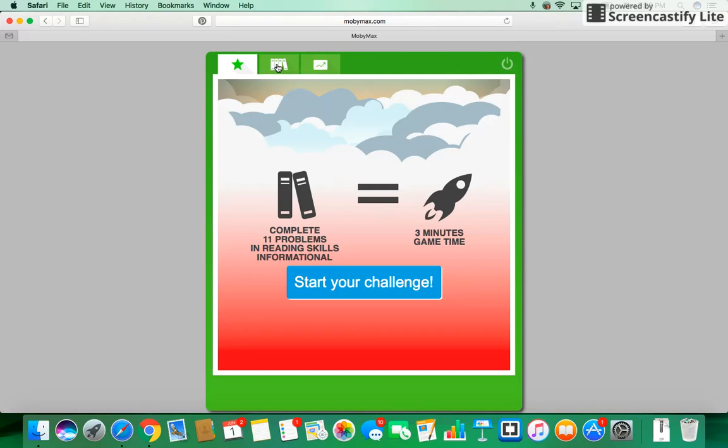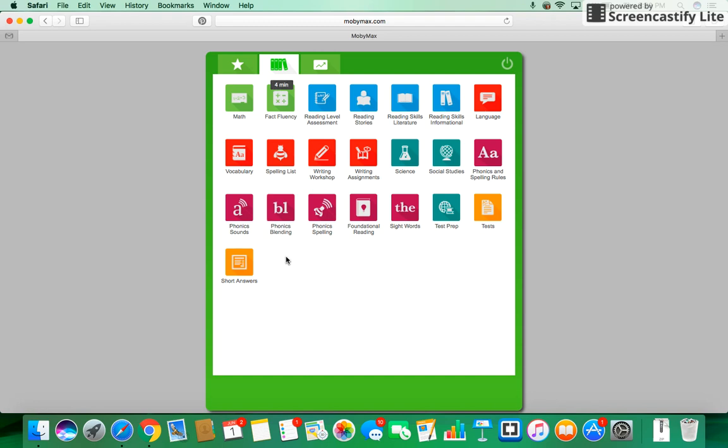This middle tab that has the books shows all the elements of MobyMax that he has access to. Sometimes teachers will hide certain pieces to more directly guide their child's time or their students' time. Third grade teachers encourage the students to spend time in this upper row: language, informational or literature reading skills, math facts, the fact fluency, or math. So the first time that someone logs into MobyMax, a student, it will have them take a short placement test. And that placement test helps the programming know where to start them during their independent tutorial programs.